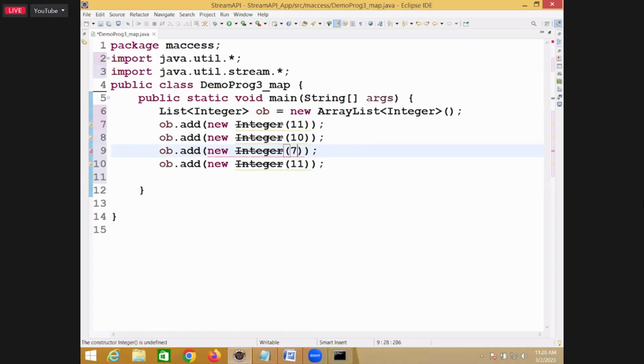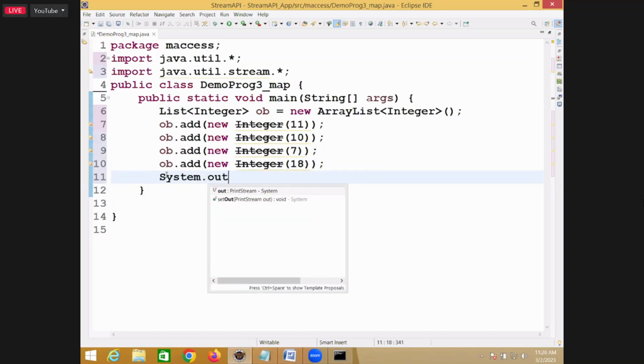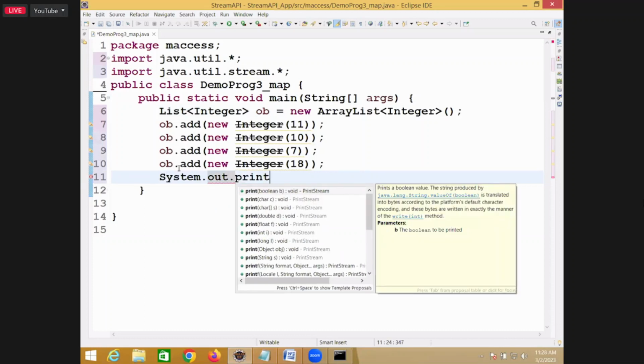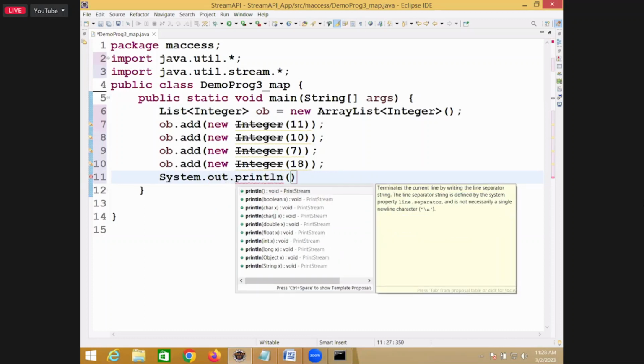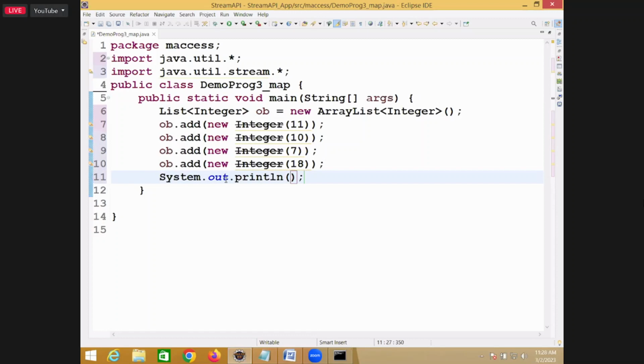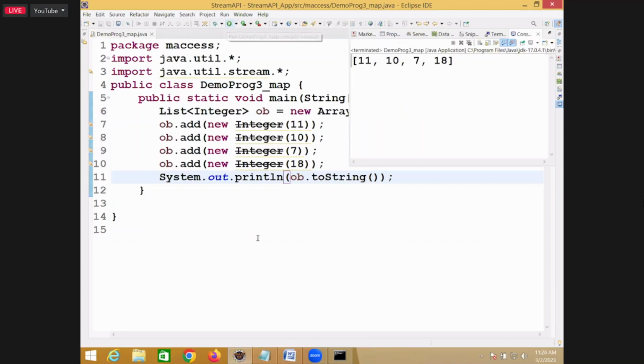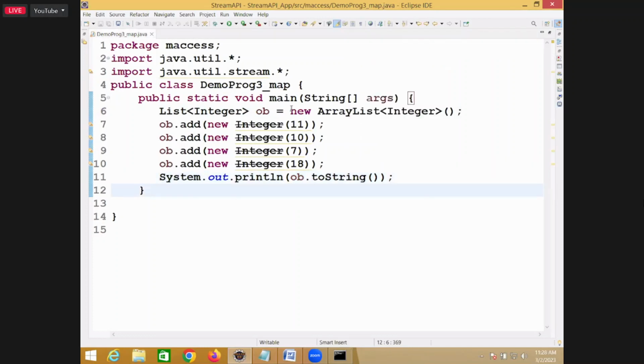Why the cross mark is coming: that is marked for removal from Java 9 onwards. The syntax is marked for removal from Java 9 version onwards. Anyway, the answer will come. Some 11, 10, 7, 18. This is one way of creating a list.